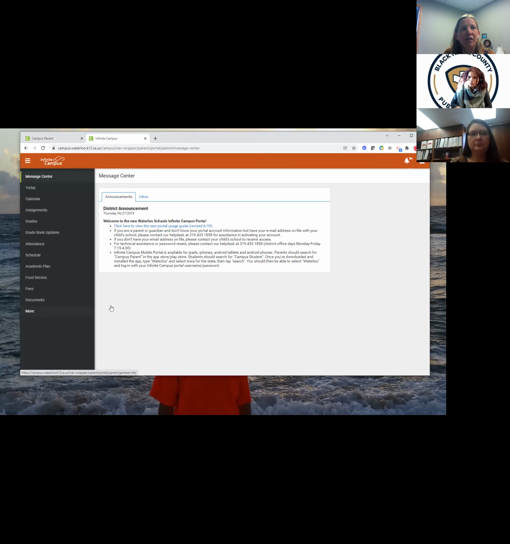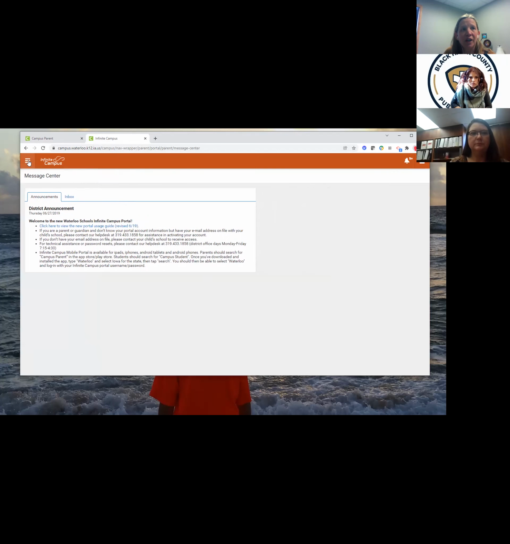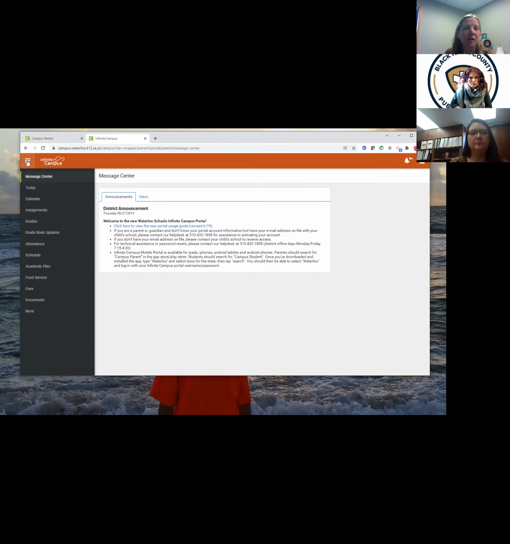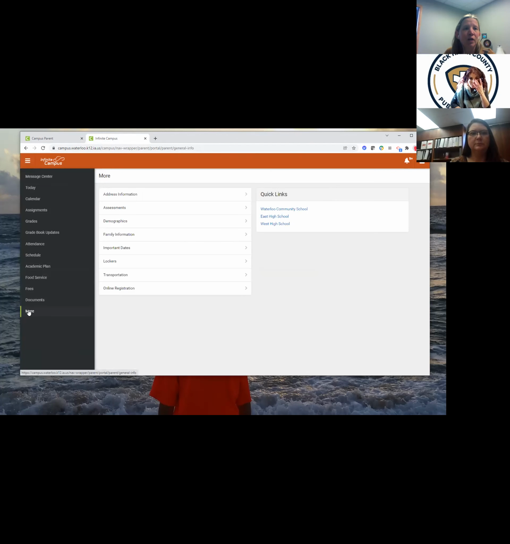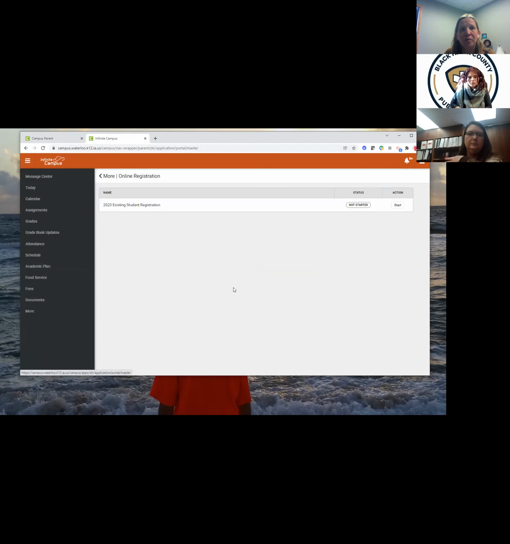When the parents log in, they will see this message center screen, and they may just see it kind of pushed off to the left. If they click on the hamburger, the 3 lines on the left-hand side, and come down to the more, they will see the online registration. If they click on that, they should get this screen that says the 2023 existing student registration, or whichever year we're in.